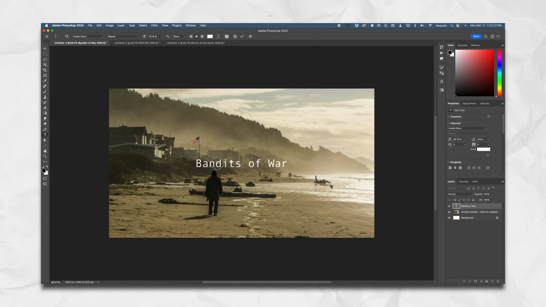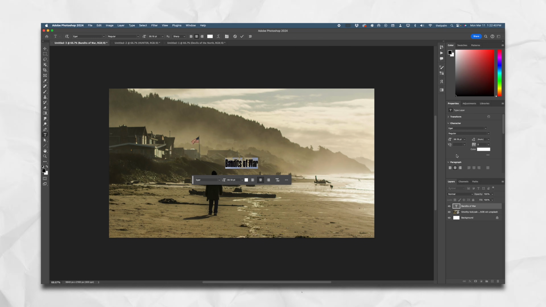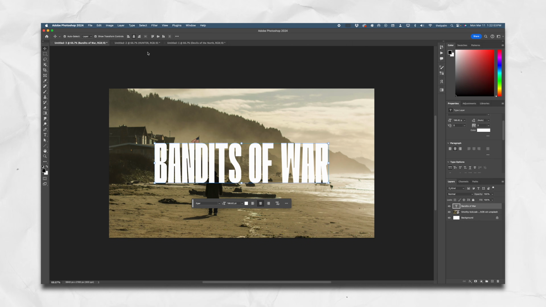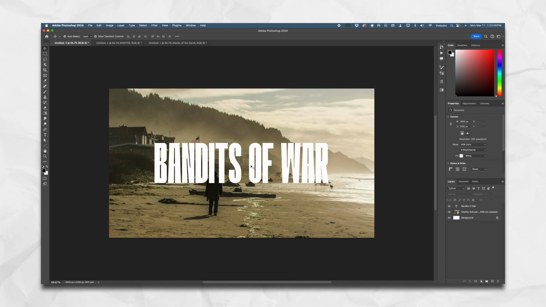So let's go ahead and change this font, and it's lowercase. I feel like war, once again, it's intense, right? So we should make it feel more intense. Let's go ahead over to our paragraph panel, type options, and make it capitalized. Perfect, there we go. You can also just type it in all caps, but I didn't feel like doing that. And I'm going to bring this up. Let's center that text. Bandits of War kind of feels boring.